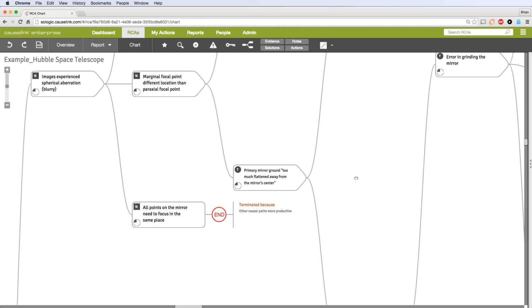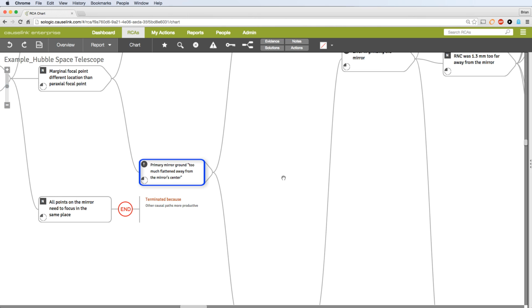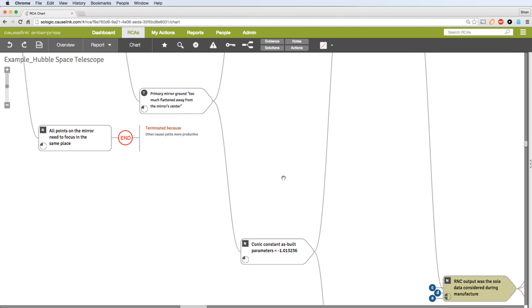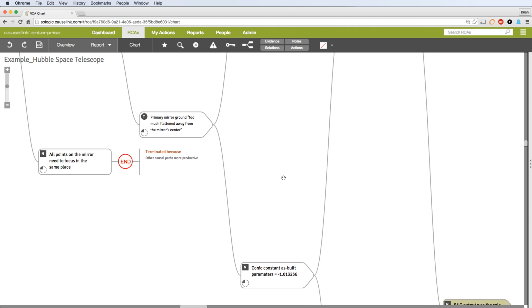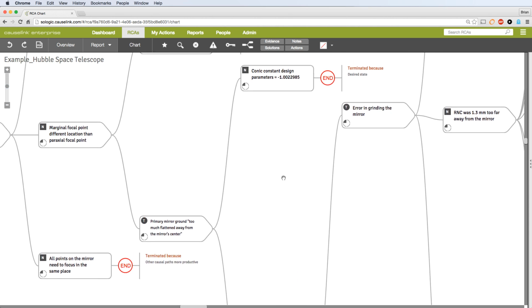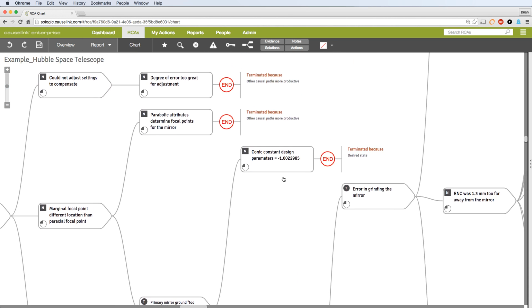This happened because the mirror was ground too flat on the edges. Whenever something is supposed to be one way, but turned out a different way, we can represent the gap with two causes. One cause states the actual value, and the other the expected value. We see this pattern all the time, and if you're familiar with quality problems, you will have seen it too.